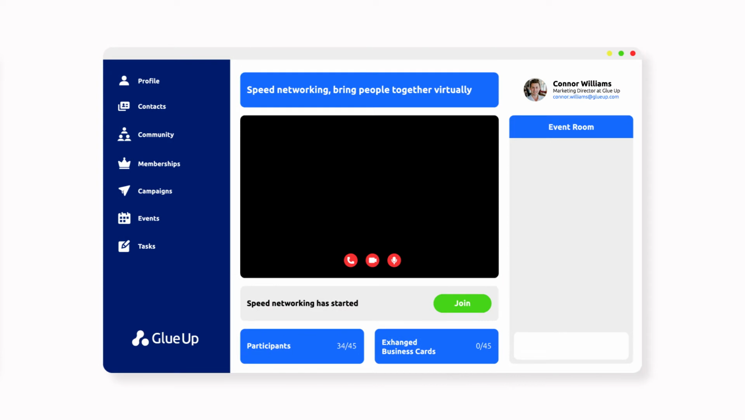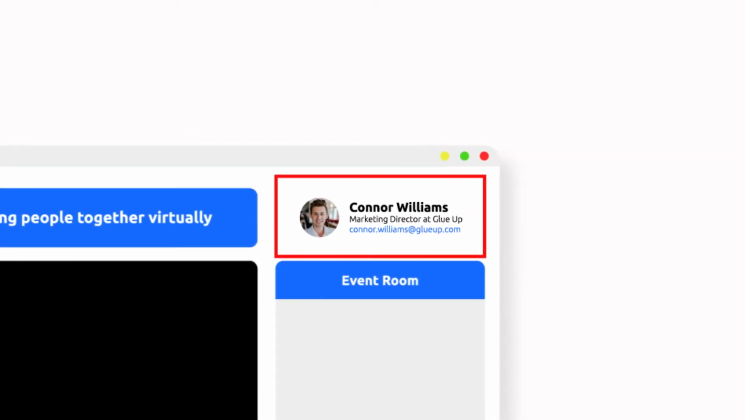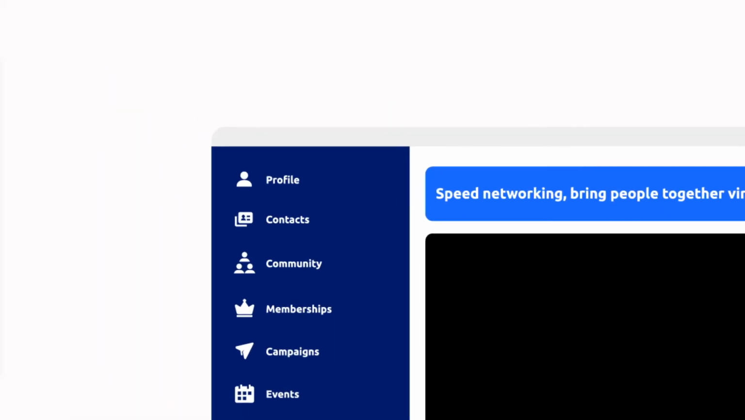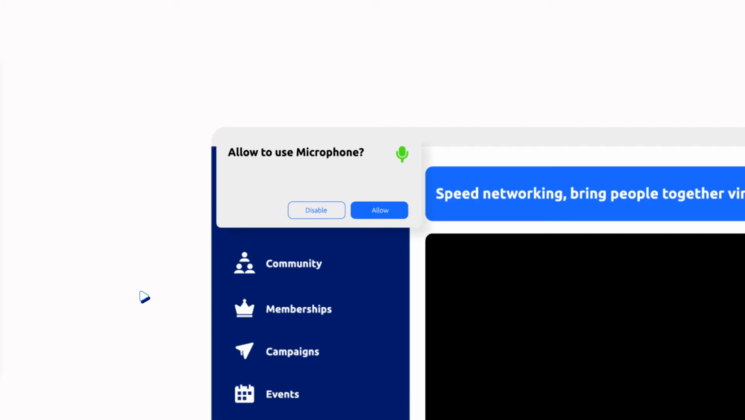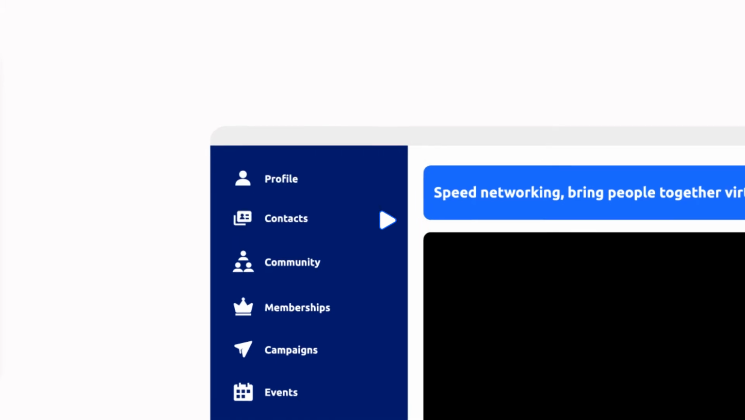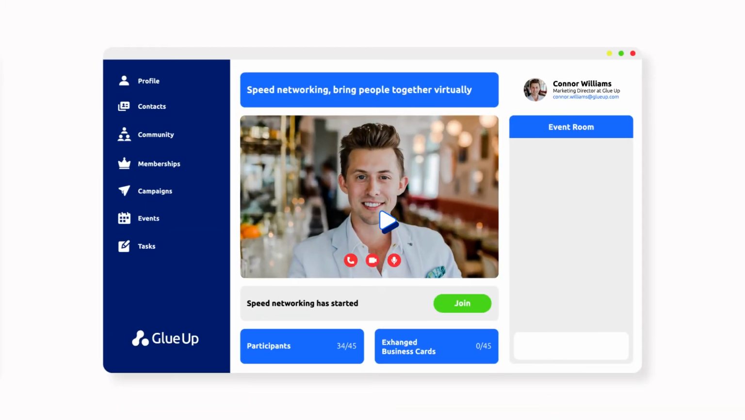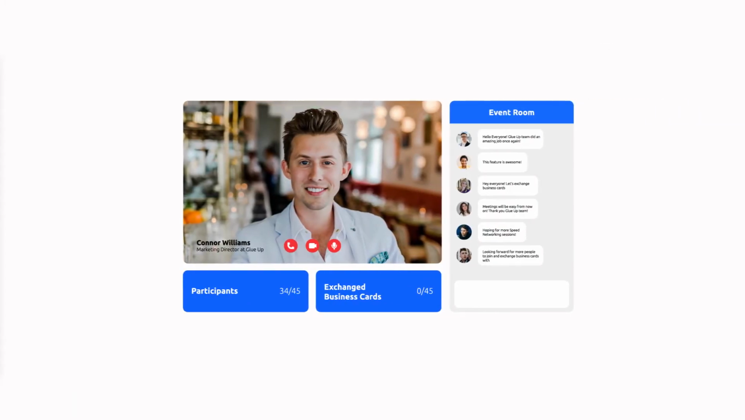Make sure you are logged into your GlueUp account using the same email address that you used in the registration form. On the top left corner, your browser will ask for your approval to use the microphone and camera. Make sure you click Allow and set your audio and camera settings. Once you are all set, click the Join button. You will be directed to the event room.